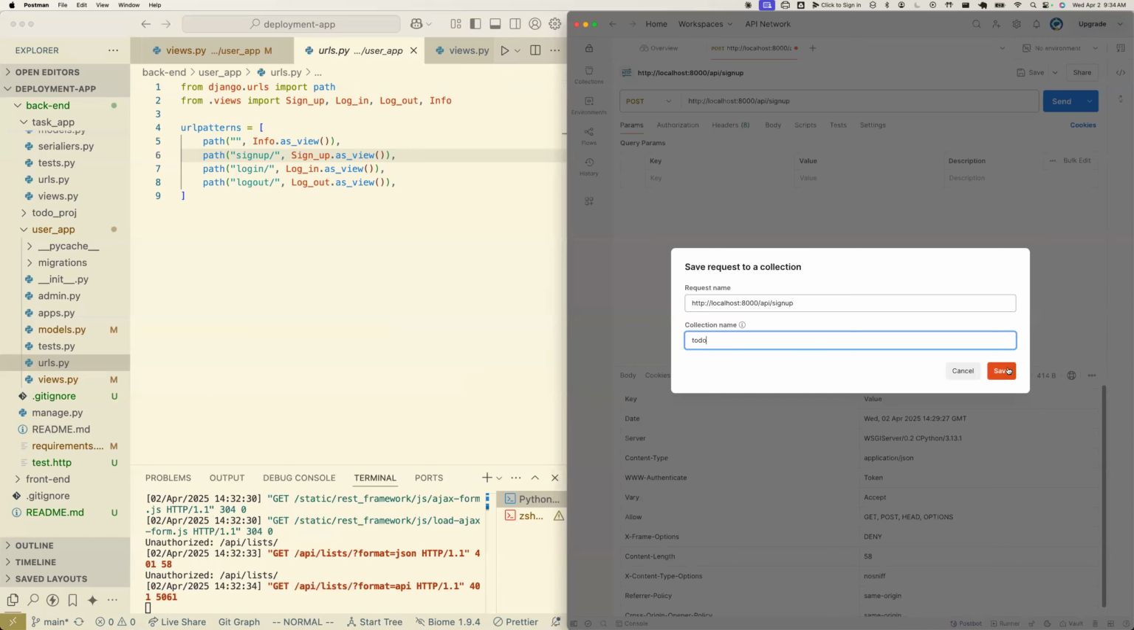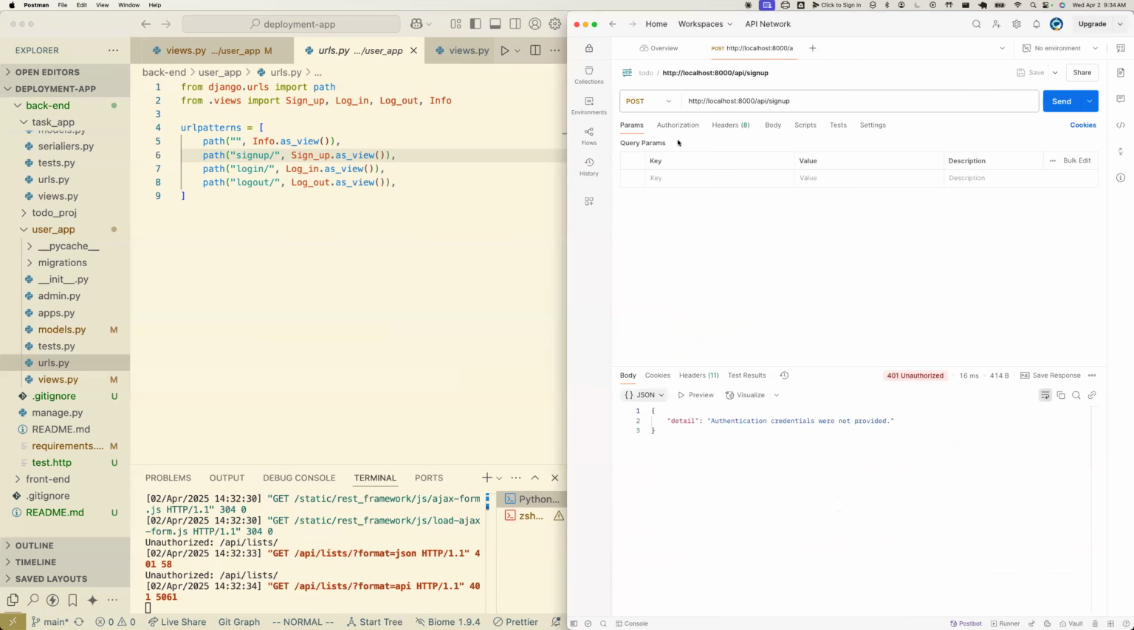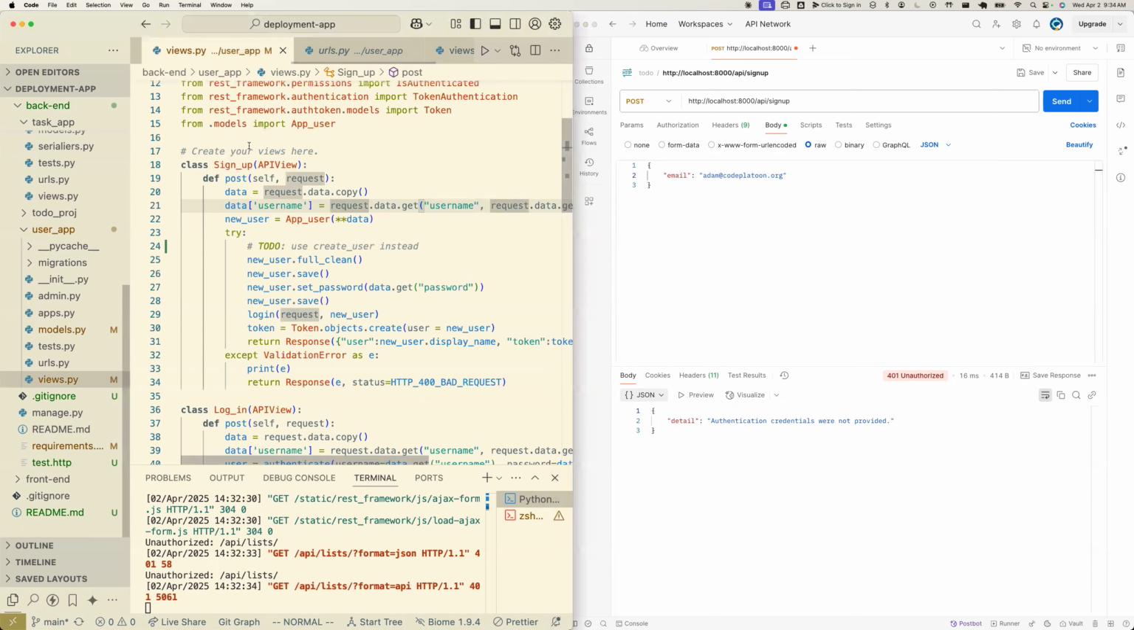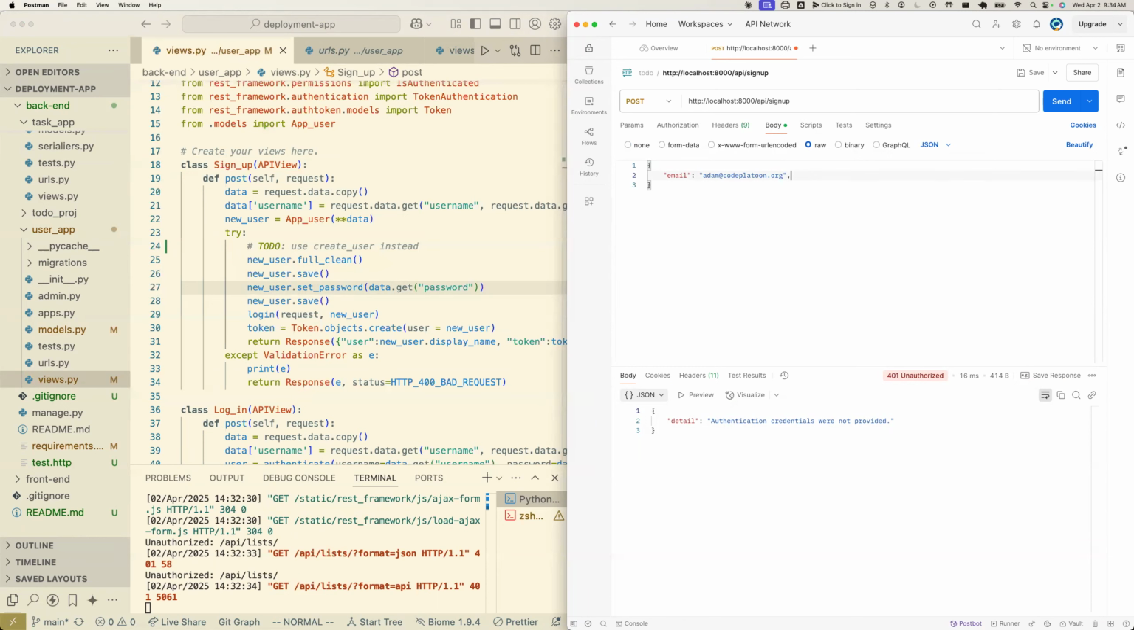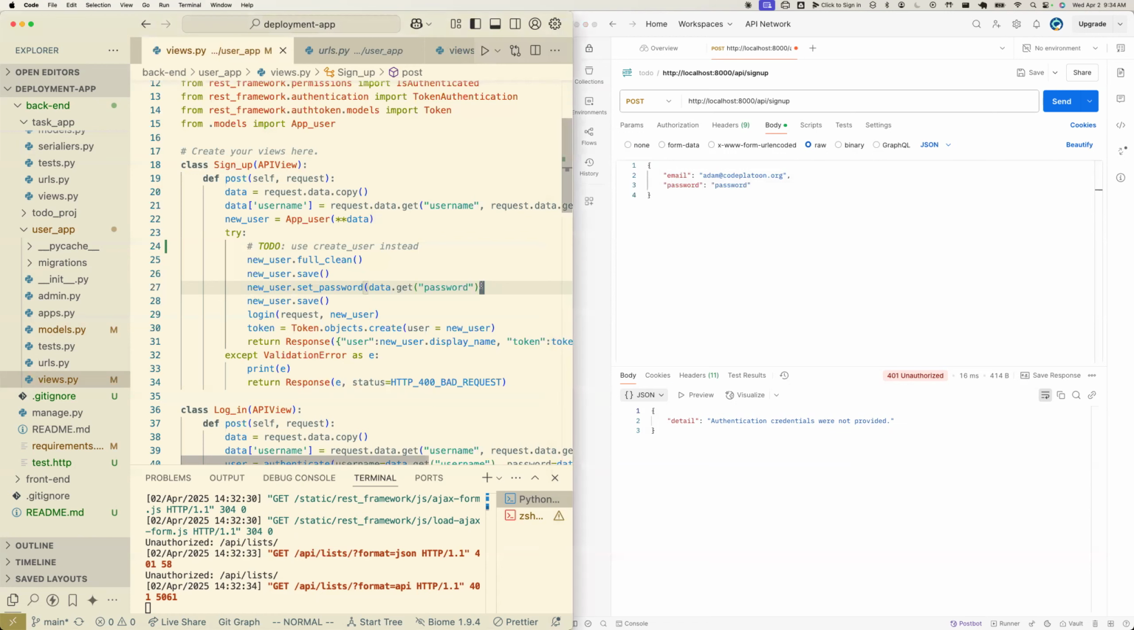We'll call it to do. I'm going to try and save these as I go. And then in the body, which is going to be JSON, we're going to need an email, which is going to be adam@coplatoon.org. Do we need a password? We do need a password. So we need an email and a password. And the password is just going to be password. And let's see, this may work even if it's not the best way, or indeed we may need to modify this code.